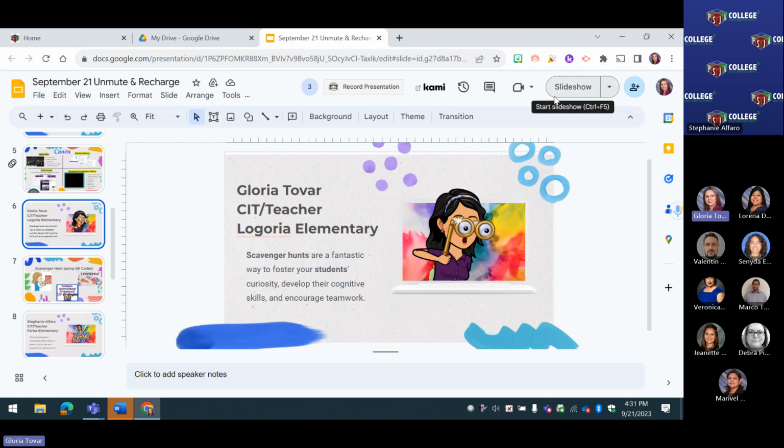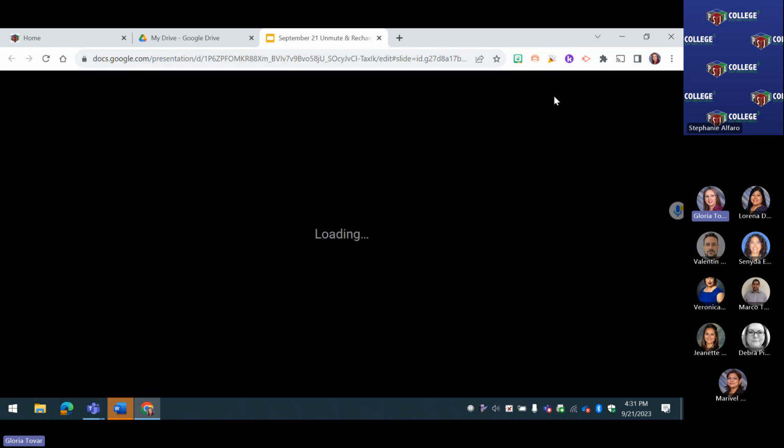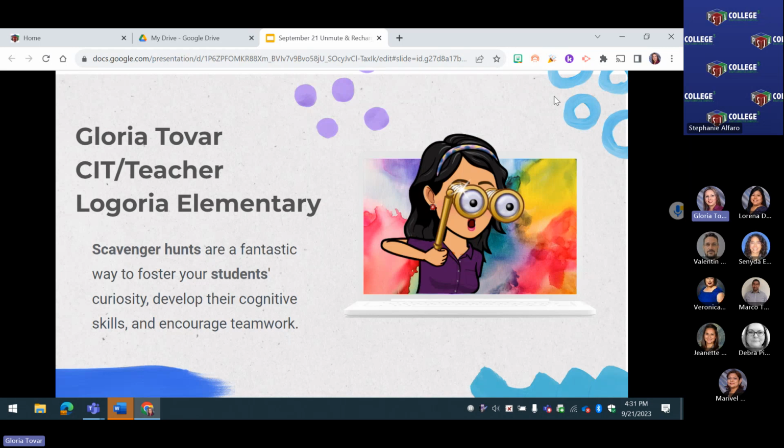Okay, so my name is Gloria Tovar, the CIT at Longoria Elementary. And this year I wanted to incorporate a little bit more scavenger hunts using the QR codes with my students. So we did a training on using QR codes in our CIT at the beginning of the school year. So my first idea was doing like a back to school rules with the students. We did receive our devices the third week of school. So that's the time that I did the scavenger hunt with them.